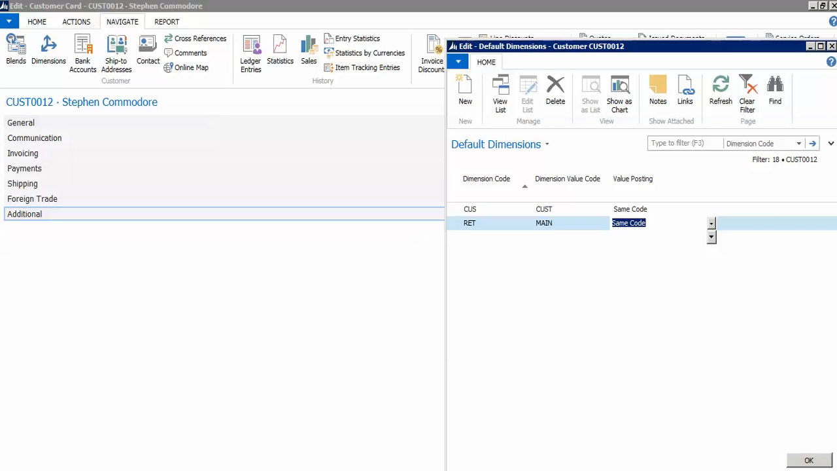In general, value postings dictate what the dimension value code should be when posting transactions for a particular record, such as, in our case, customers. By setting same code, we're telling Compass that for this customer, for these dimension codes, we want CUST and MAIN to always populate, to always be posted through. And then you're going to press OK.